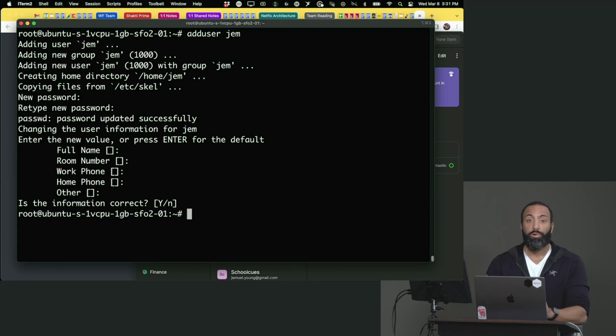Next thing we're going to do is we want to make sure I can do stuff as root, as gem, but only when I want to. So we're going to add the user gem to the sudo group. To do that, we're going to use the usermod command, user modify. So usermod, we're going to say -a to append, -G to the group, sudo, super user do, gem.